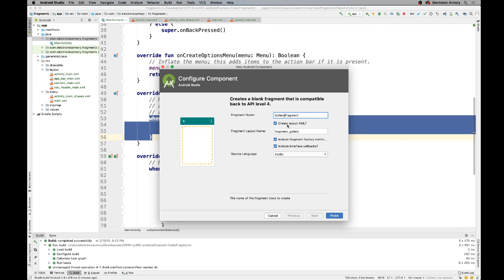Okay, so let's talk about these options here for a second. Do I want to create a layout that's associated with this fragment? So yes, I want to have a UI to this fragment. Can you have a UI-less fragment? Yes, you can actually. Just like activities, you don't actually need a UI for the activity. Or you can have no activities. Just have the application itself.